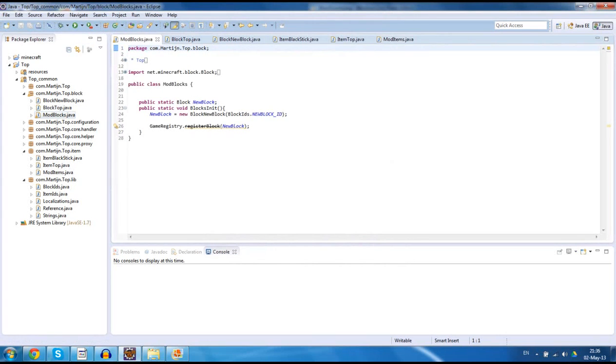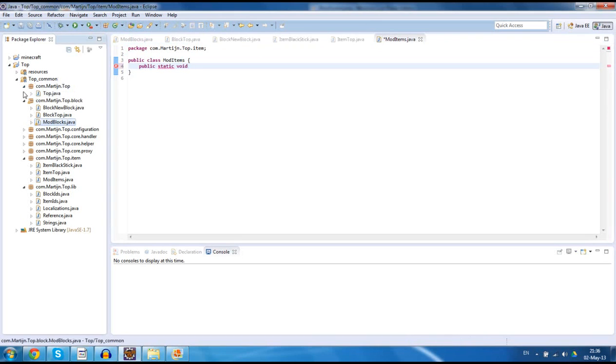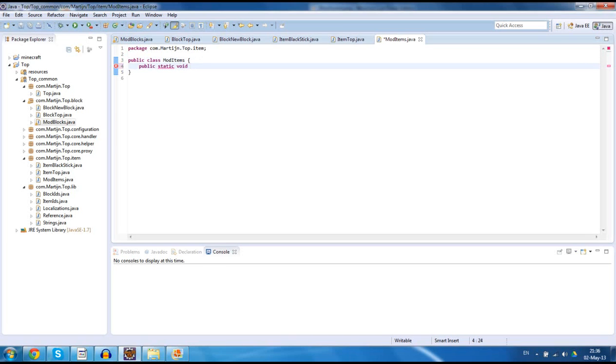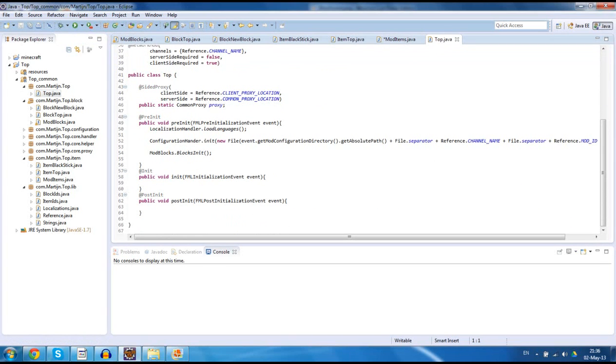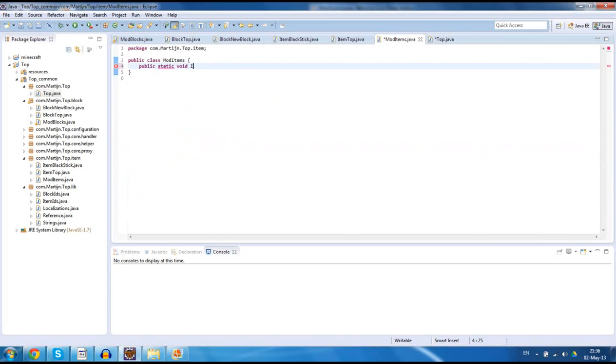Now let's check really quick. Yeah, ModItems is the first class. So this should have something that's public static void that can be loaded from our main class or Top.java class. So as you can see, I have done that for blocks as ModBlocks.blocksInit. Now for items I'm going to use ModItems.itemInit. So let's create that method itemInit, just like this.